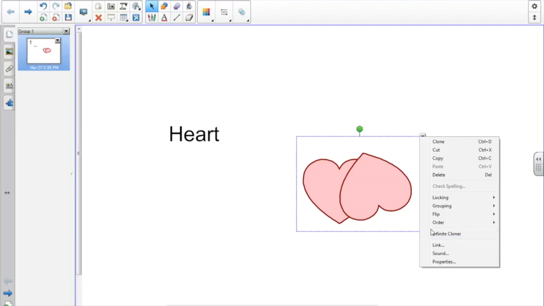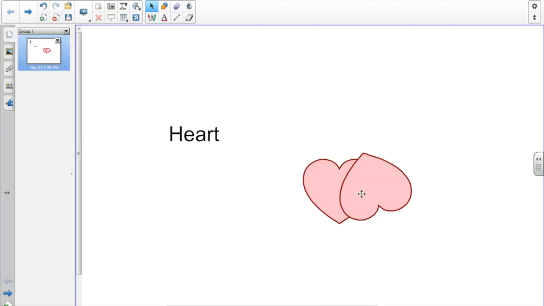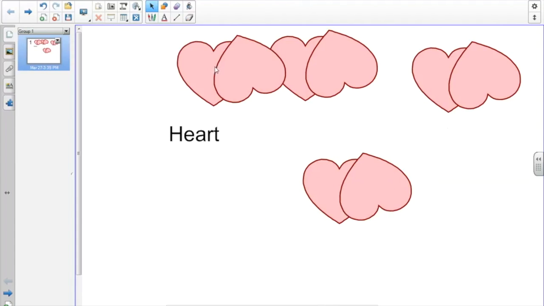The next button on here was your infinite cloner. The infinite cloner is like a clone, but this one allows you to, no matter how many times you click on this and drag it, it will create an infinite amount of shapes.